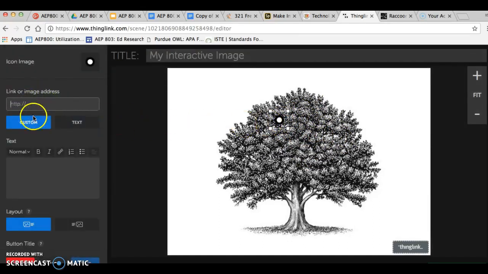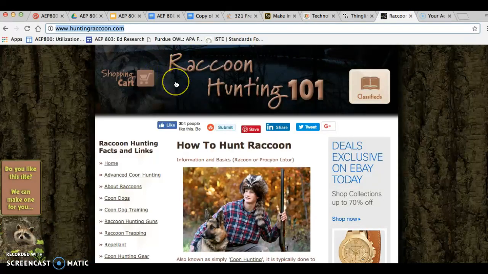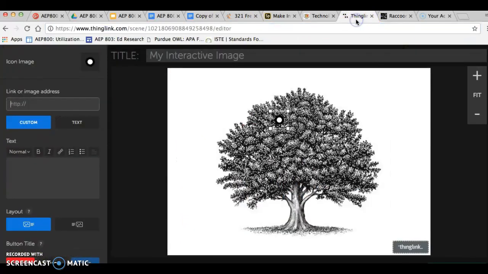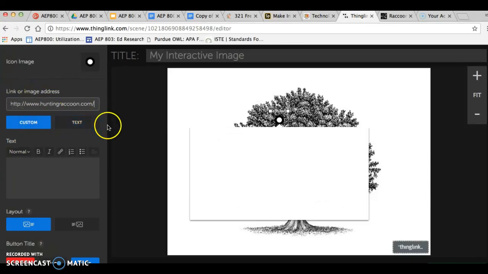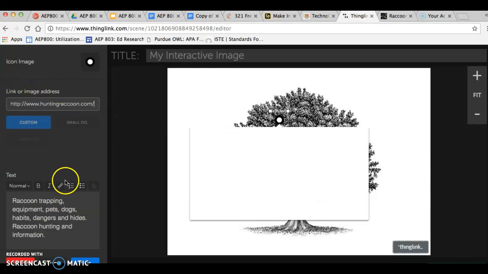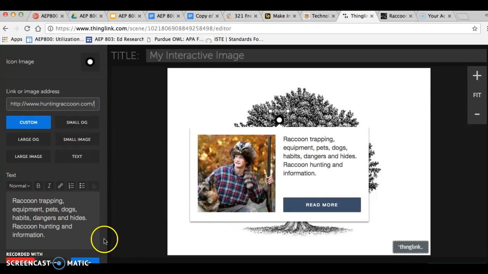For example, I could add a tag here. And if you see on my left-hand side, I can add various things to this tag. I have found a website about hunting raccoons, which obviously ties well in with Where the Red Fern Grows. So I can copy that link here, and it's going to link that text. And then here it provides text to go along with it.